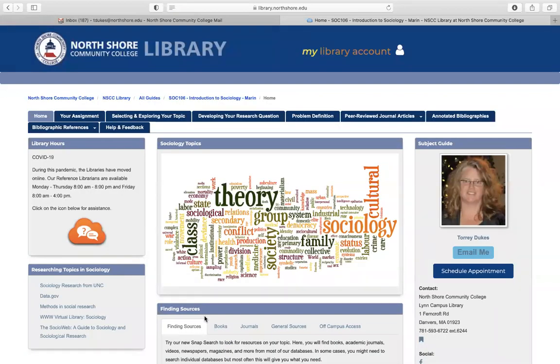So this guide was put together to help you with the research assignment that you have for this class. The tabs across the top break down the different parts of the assignment. And I'm going to work through part of this LibGuide. I will come back later in the semester and have another recording for the second part of your assignment. But to begin, I want to go over some basic features.